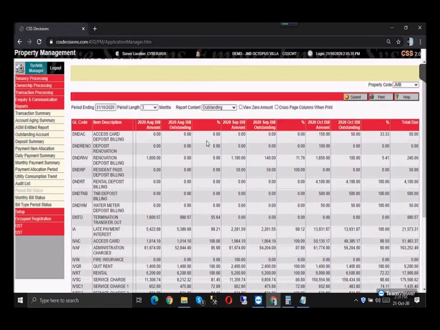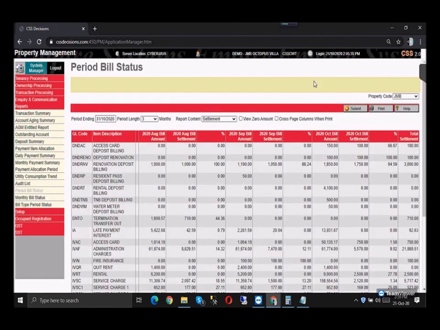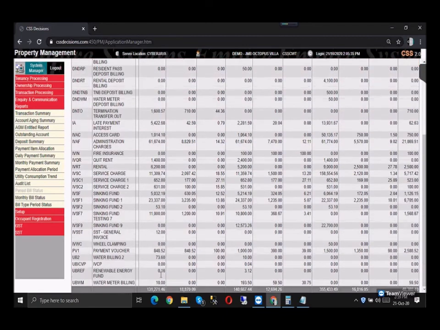If you don't want to view the outstanding, another option is to view by settlement. Okay, submit. After that, you can see, same also, this is the total bill. Then this is your total settlement. August, September, October are all showing here to you.